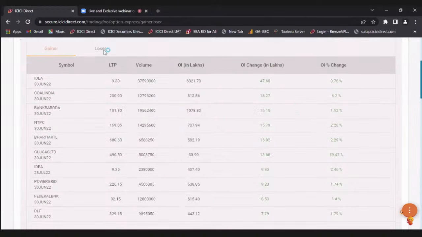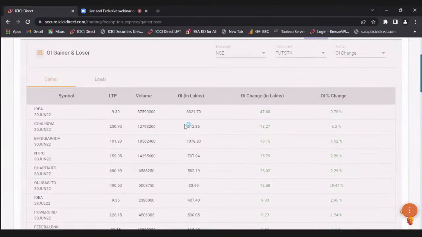And at the same time, you can just a second, my PC has hung a little bit, I guess.